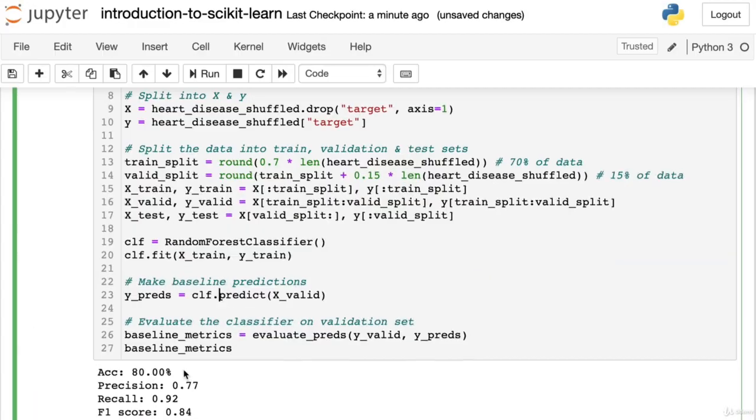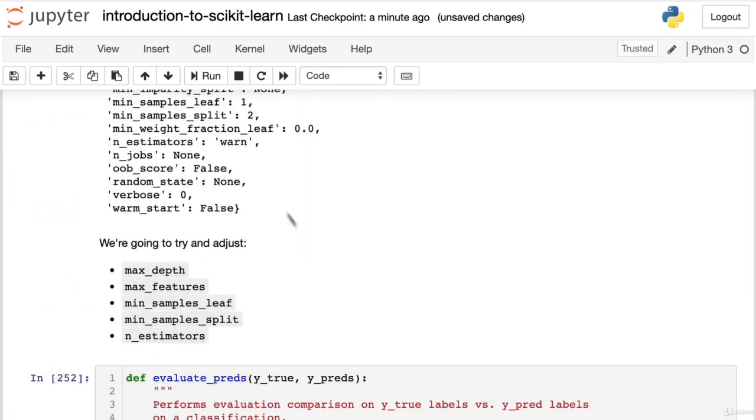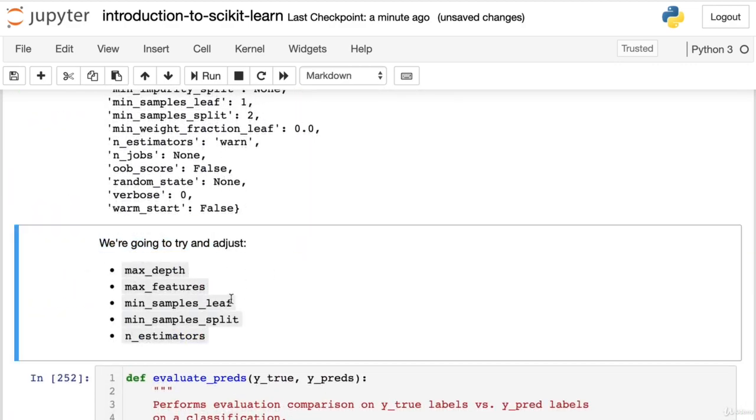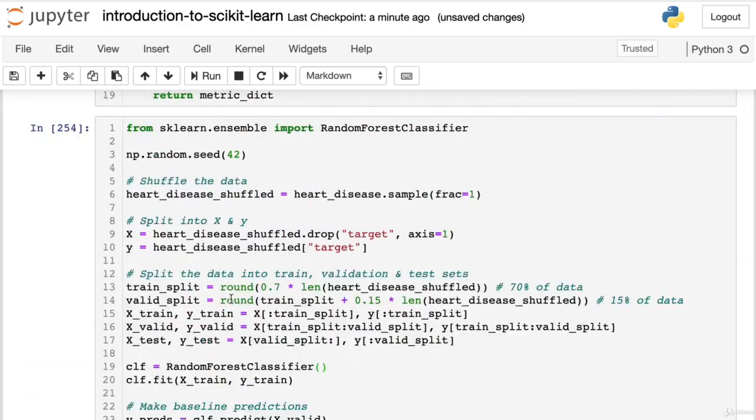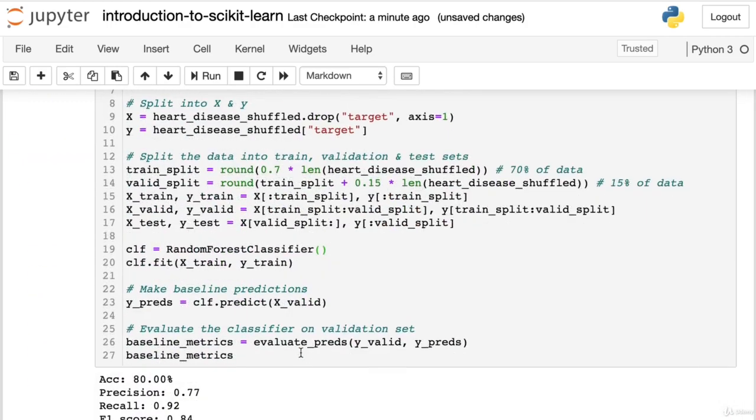So if we were to try and improve our results, if we were to try and adjust a model's hyperparameters, these ones here on our random forest, by hand, because that's what this section is, tuning hyperparameters by hand. How would we do so?